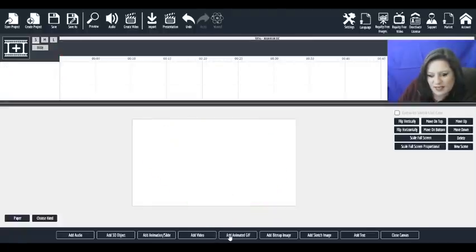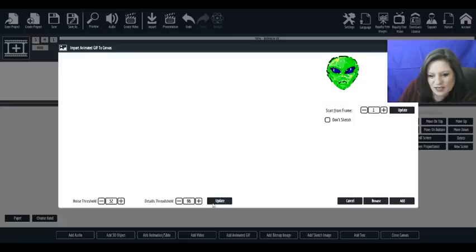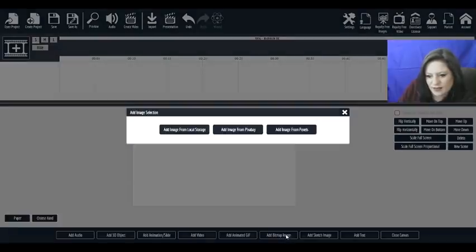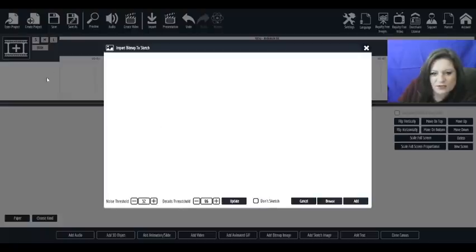Okay, then you've got a bitmap image, so you can either take it from local storage, Pixabay or Pexels, which must be connected. So I'm going to take local storage, and I'm going to take an image that I've got here. Okay, let's say this one.